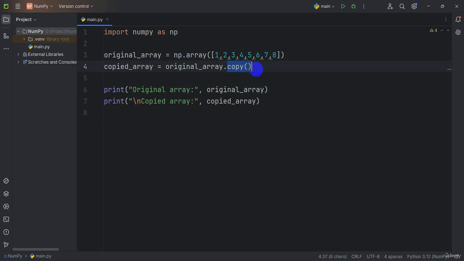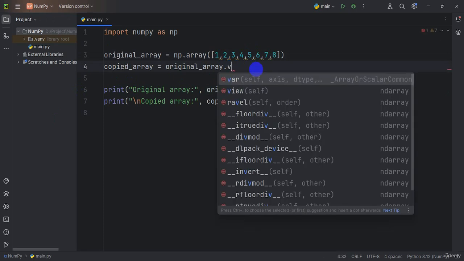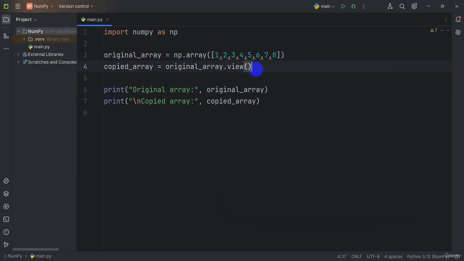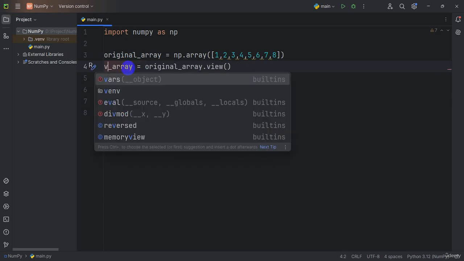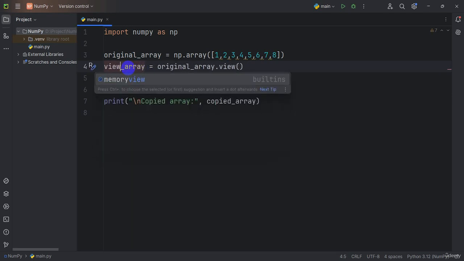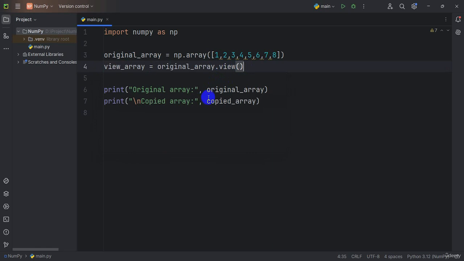So even for this copied method, here I'm applying a view method. I simply print the original array, and now change this copied array, and here I apply the view array. Then I print the original array and use this view method, and again just going through here, and now simply remove this copied array, and here I just type view array.